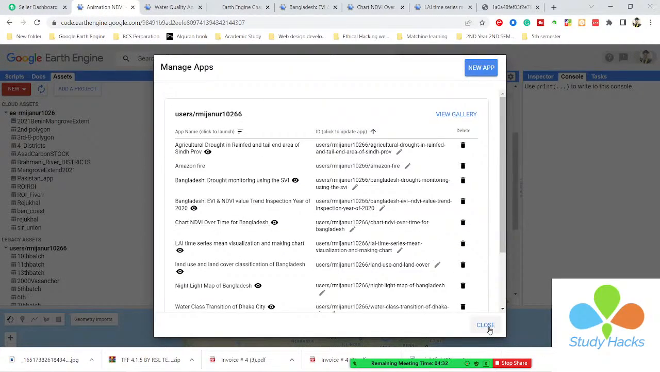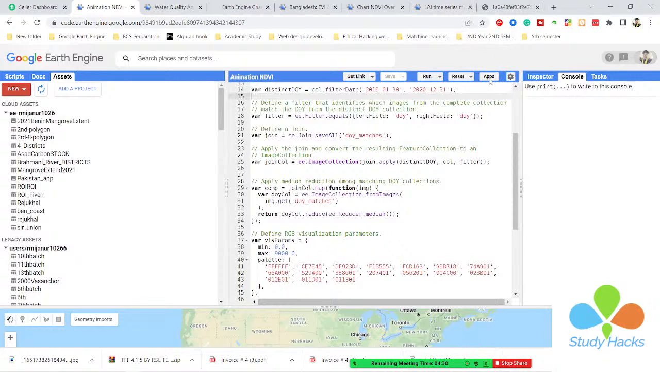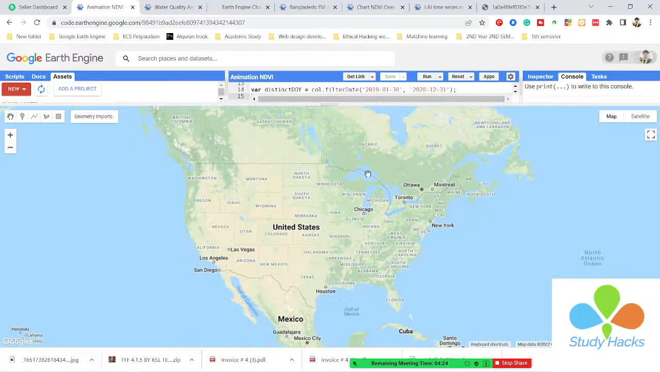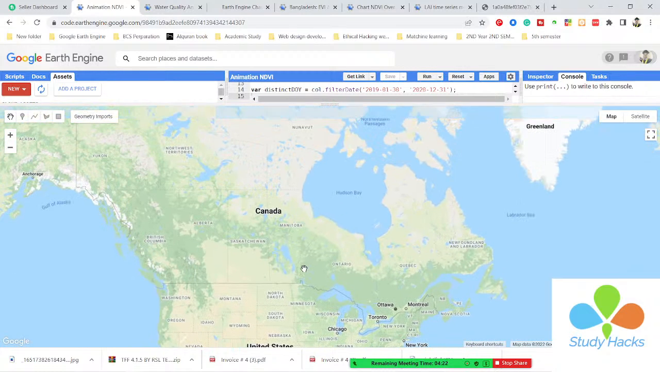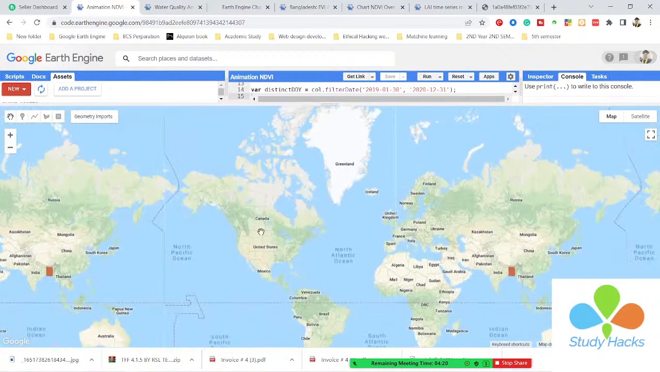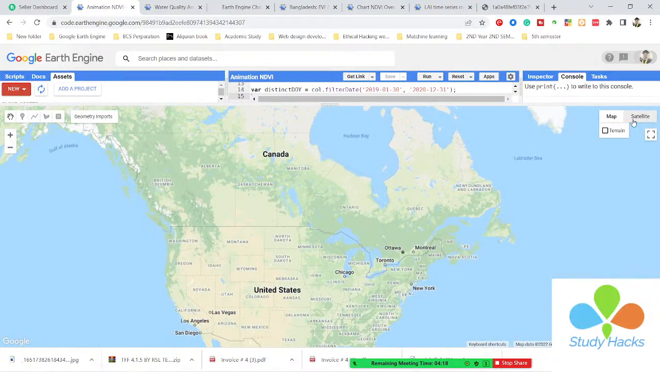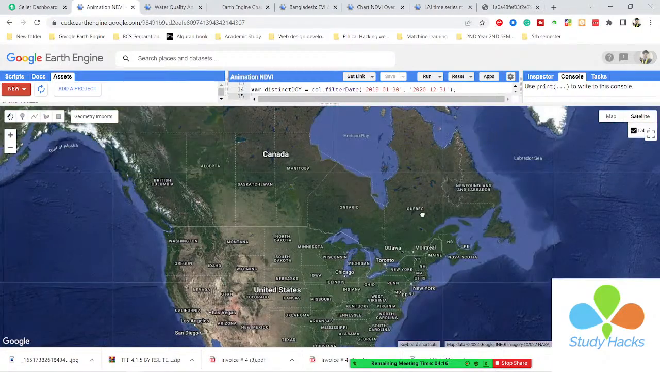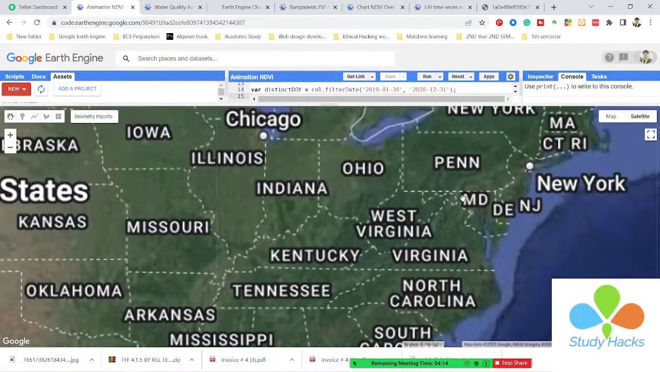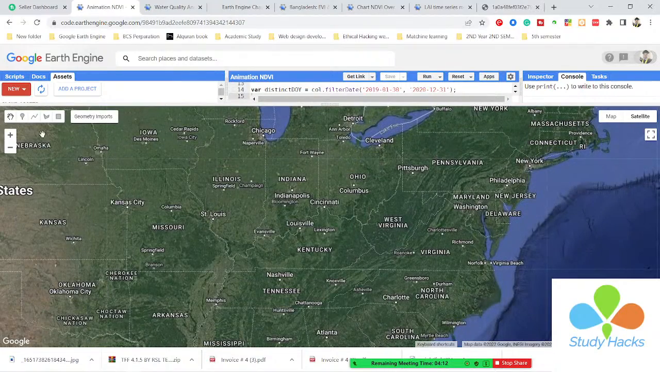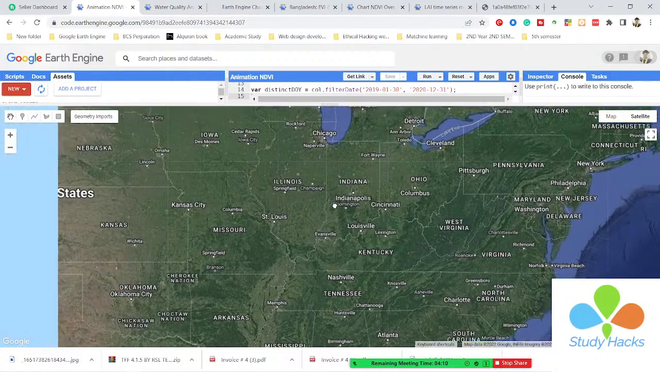So here the application will be available. Mainly this tab is for managing your apps. Also you can see this is the map interactive view. We can get the world map, and if you need the satellite map, you can simply click satellite, then we can get the satellite view of this map. Also you can see this is the hand tool. The hand tool is mainly for moving the map.